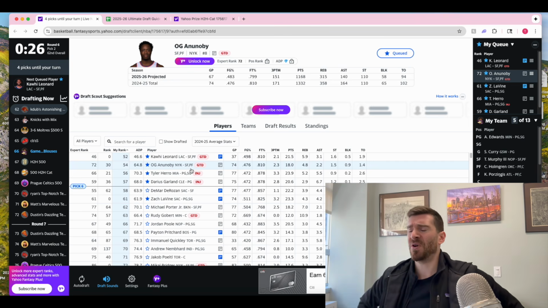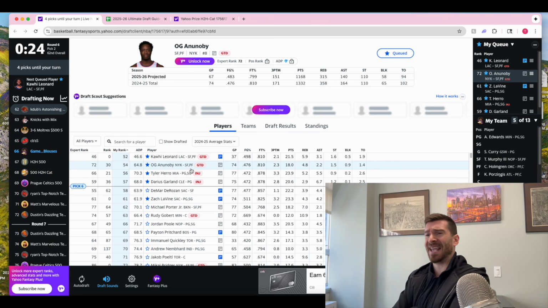Man, if a Kawhi falls to 66, am I insane not to get him? Even though I know he's injury prone. I'm just not getting steals. I'm not getting that combination there. I'm not getting that combo of steals, threes, points, and efficiency across the board. We're in a good position.